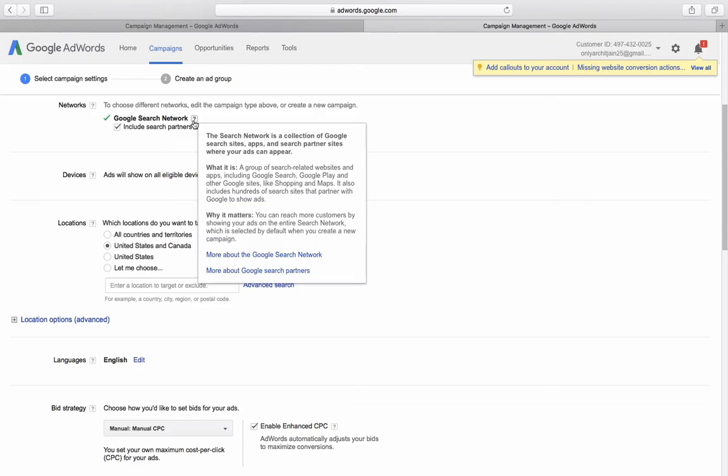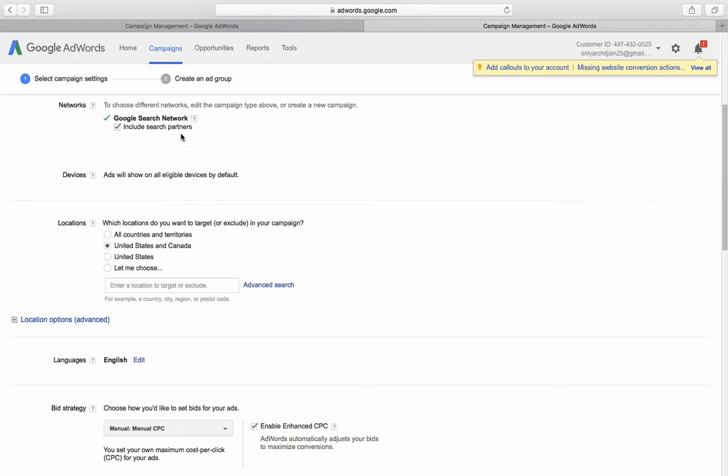So you want to run advertisements on Google search network only, or you also want to include search partners. Now, what is search partner? It's basically a group of search related websites and apps, including Google Search, Google Play, and other Google sites like shopping and maps. It also includes hundreds of search sites that has partnered with Google to show your advertisements. So this matters because it helps you to reach more customers by showing your ads in the partner website. So it's your choice. You want to only run this Google search network or outside of Google search network on the partner sites. So you can put that from here.